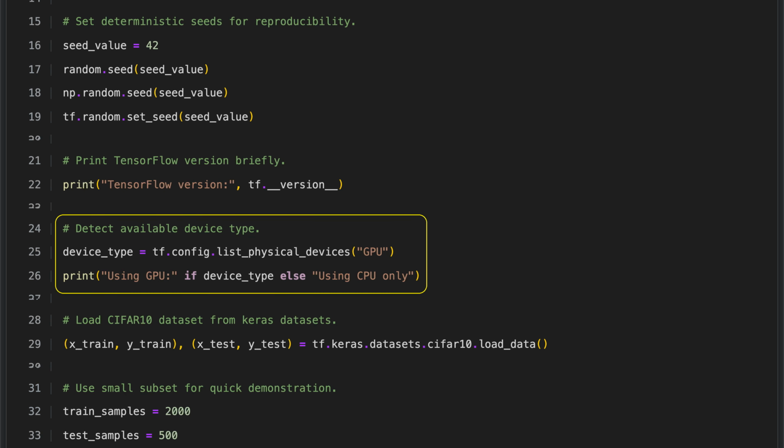The code uses TensorFlow to check whether a GPU is available by listing the physical devices on the system. Based on this check, it decides if the script will run on a GPU or fall back to using only the CPU. It then prints a message to inform you which hardware will be used. This helps you understand the computing resources available, which can have a major impact on model performance.